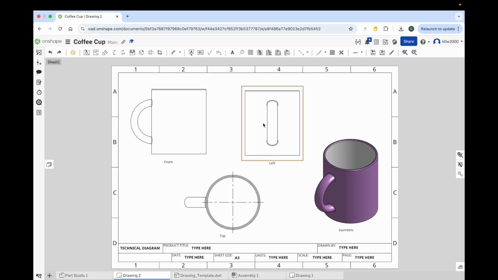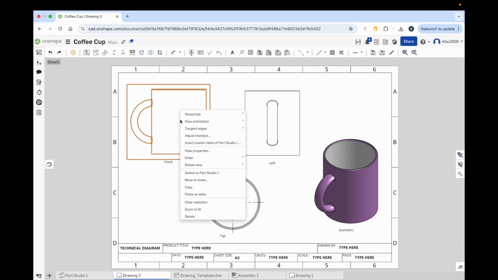Now, if we look back at the front view, you can see that with a cup in real life, the walls would have thickness, and we can't see that on the diagram right now. So to be able to see those interior walls and see how thick they'd be, we simply need to right-click on that front view and go to Show, and then Show Hidden Lines.